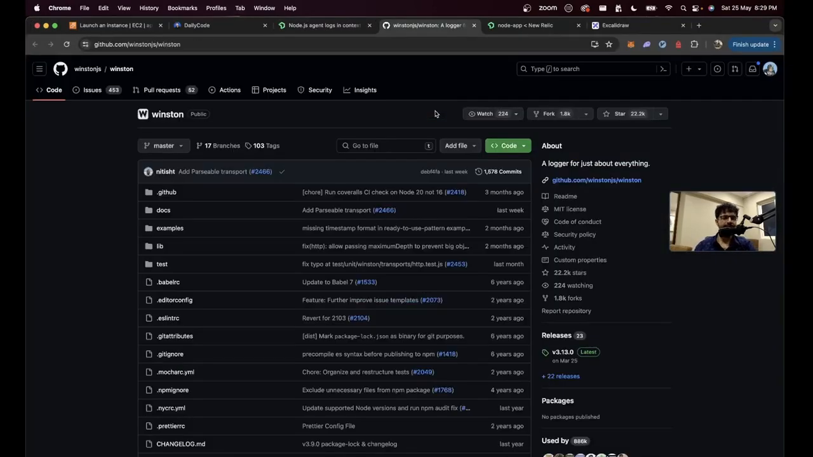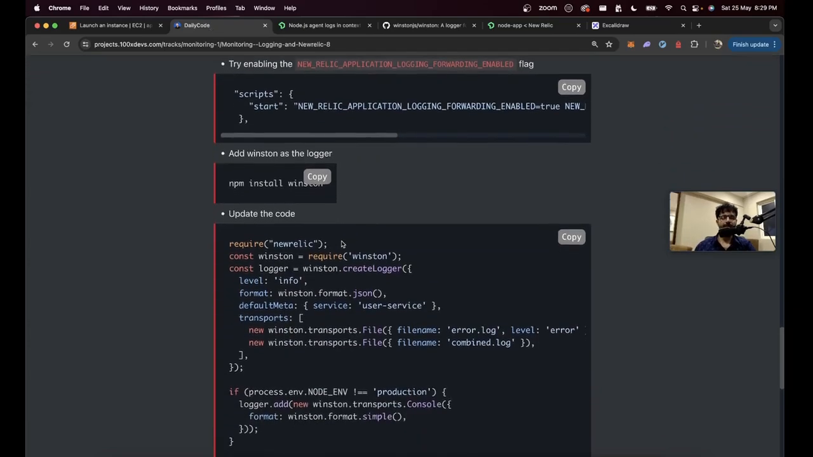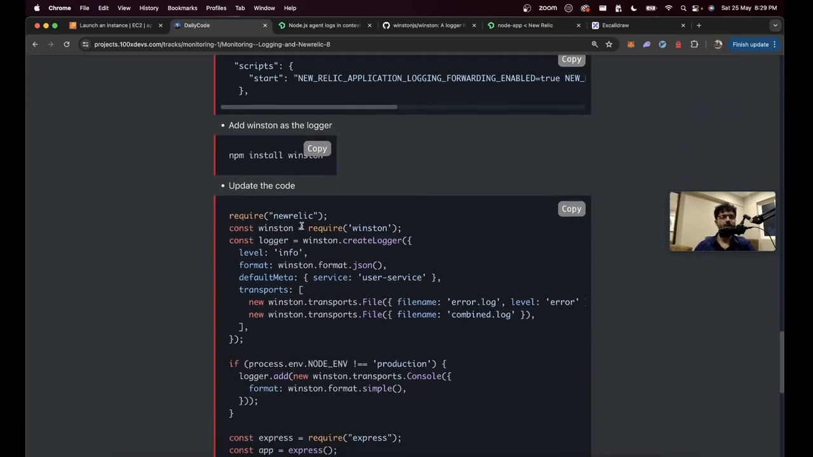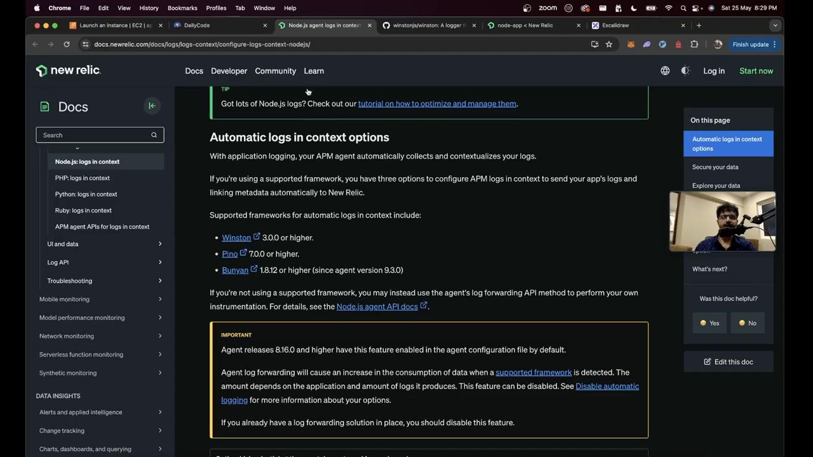So what do we have to do next? We have to replace all of our logging with this library called Winston, which is something you use even if you're not using New Relic. It isn't like this is a New Relic provided library. This is a general logging library, including these two as well. I've never heard of their names. I've only heard of Winston and used it.